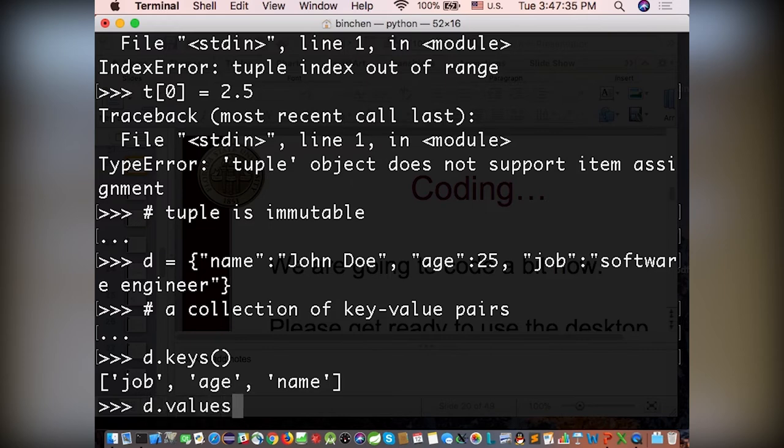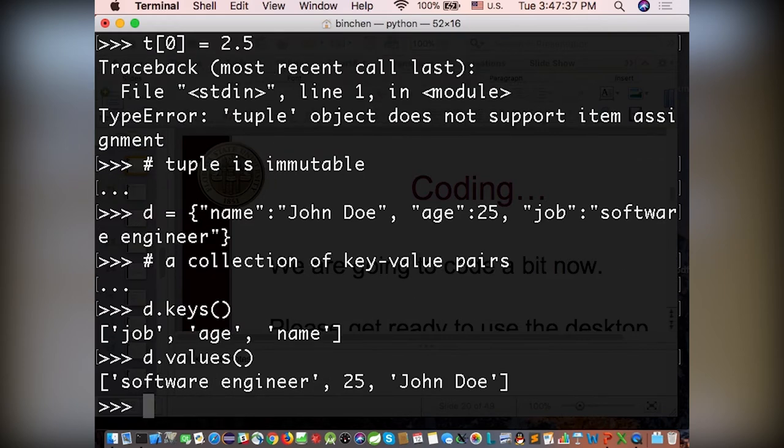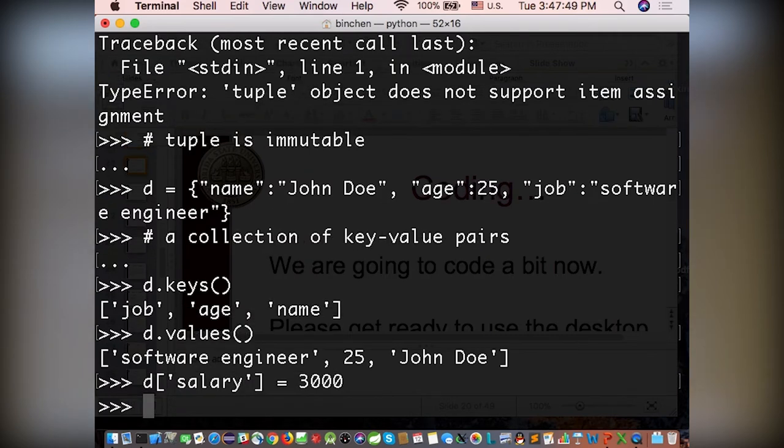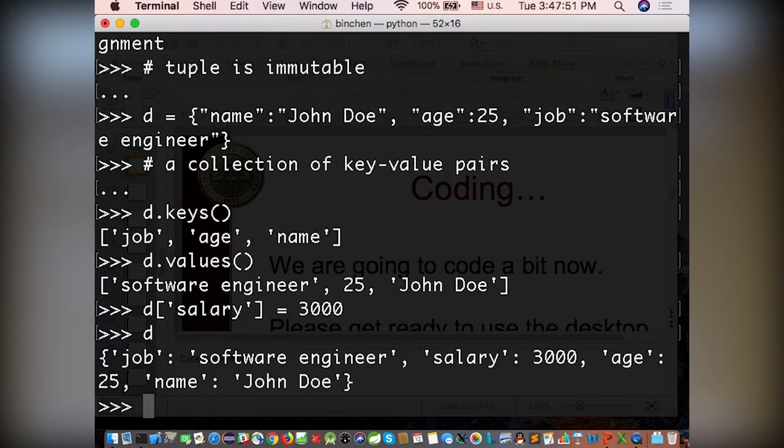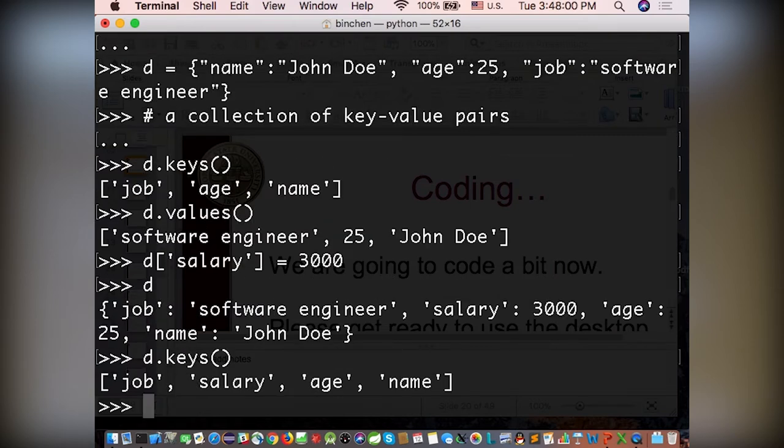Okay. Now there are only 3 keys. Suppose I want to add John's salary. How do I do that? Okay. His salary is 3,000. Okay, cannot be more than me. Is it clear? Very, very simple, elegant syntax.